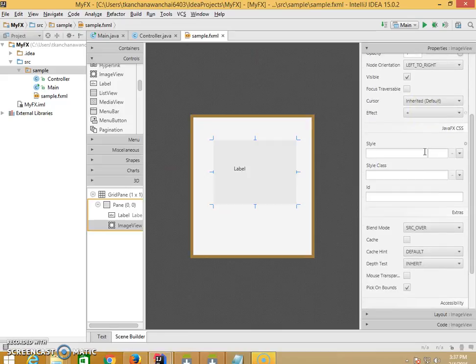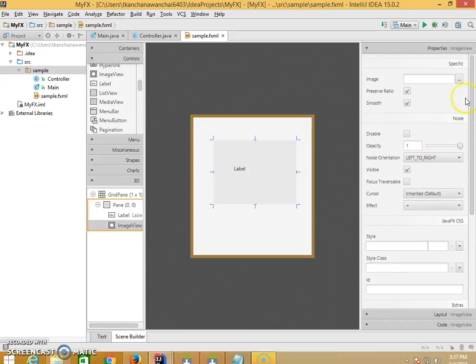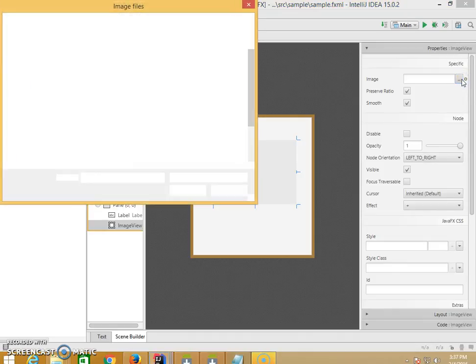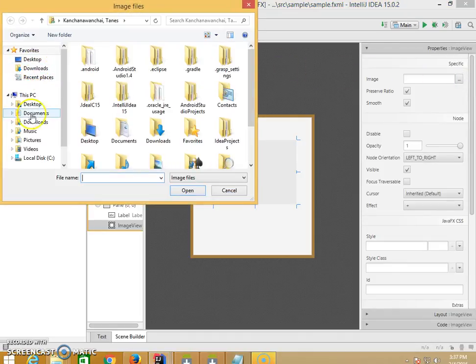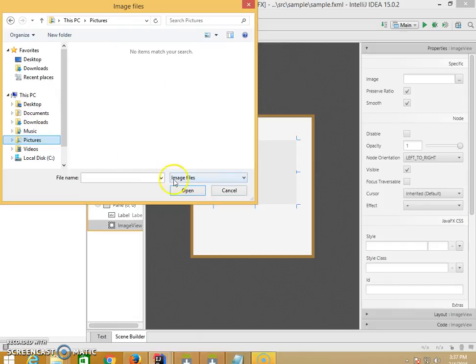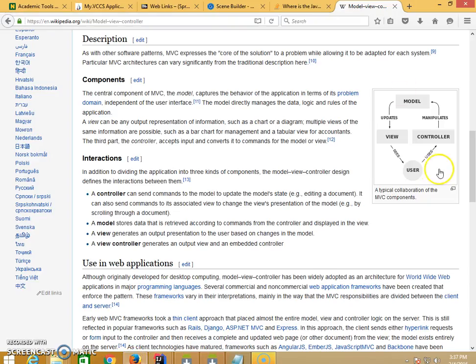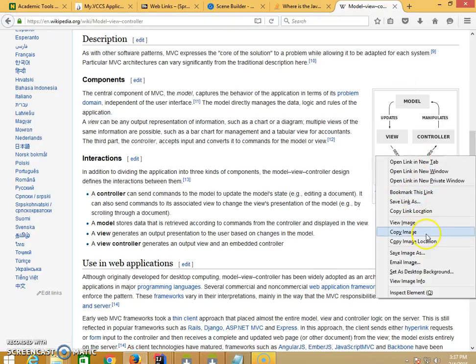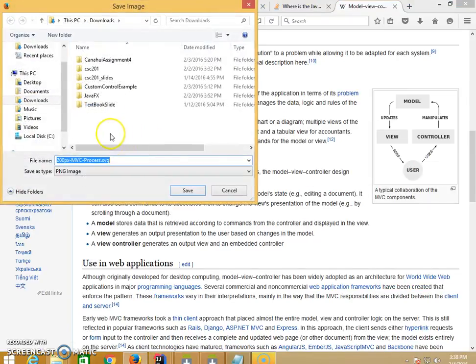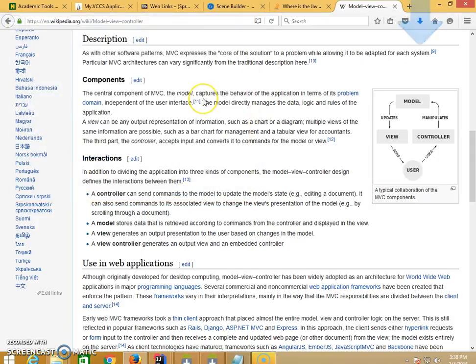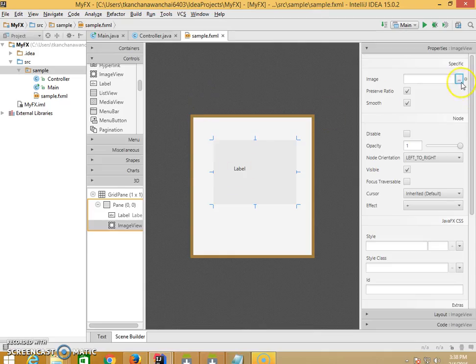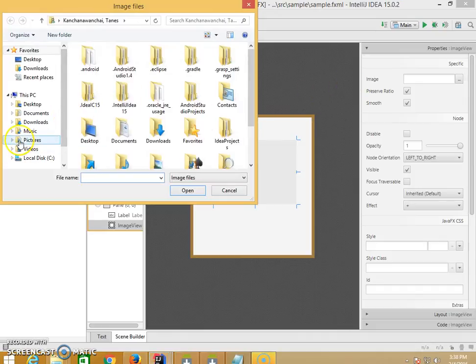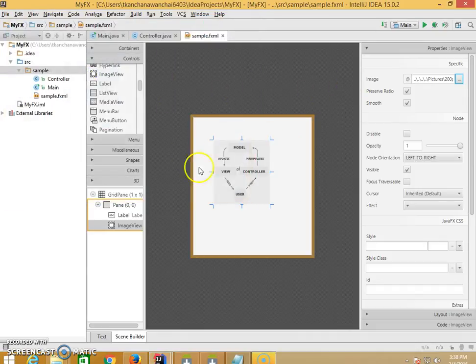And just browse to where you have your images. So pictures, don't have any pictures, huh? So let's get some pictures. Save image under pictures. Now I'm going to get the images. Go to pictures. There you go.